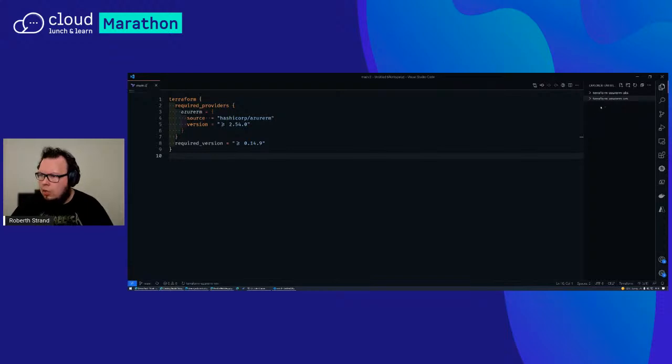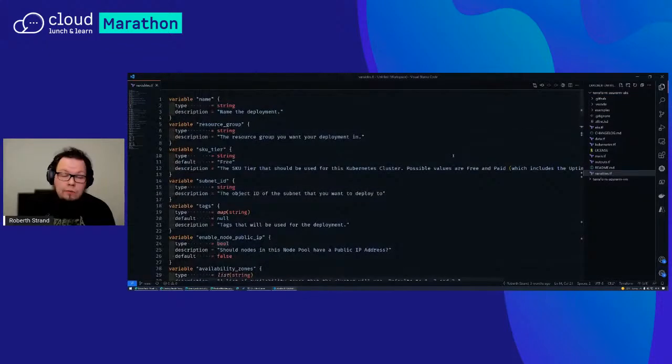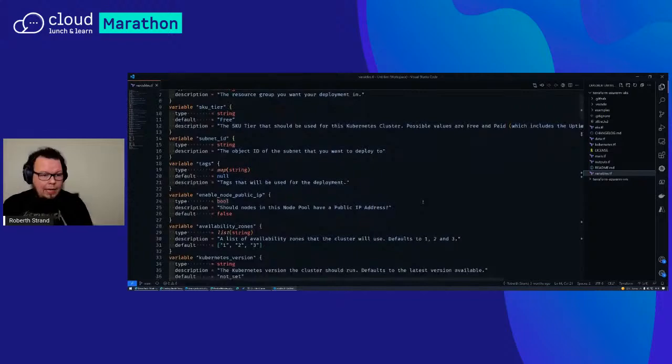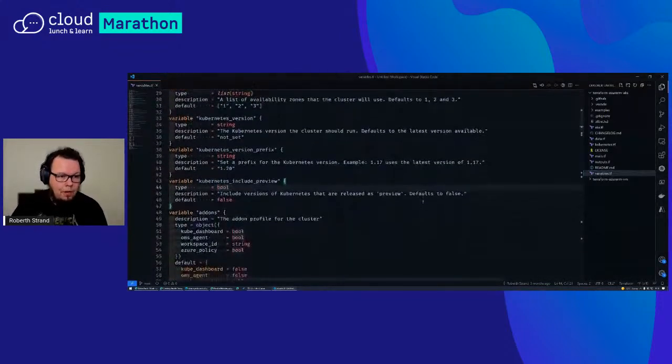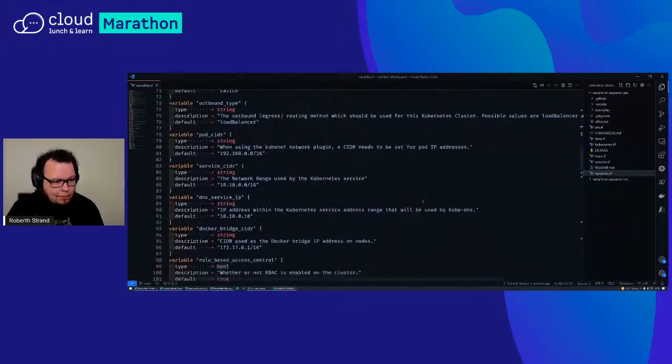So let's start at the AKS one because we already kind of showed some of this. If we look at the variables file, we have a lot of variables, right? So this is what it takes to create a truly flexible module. It's not for the faint of heart, I guess.